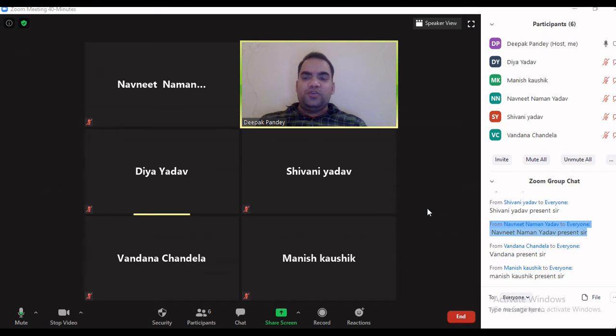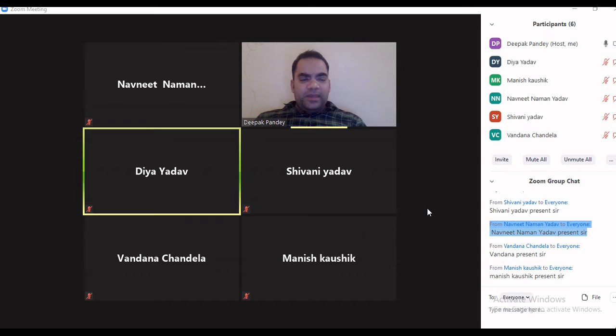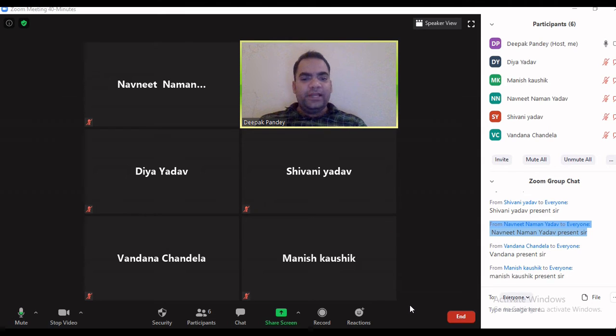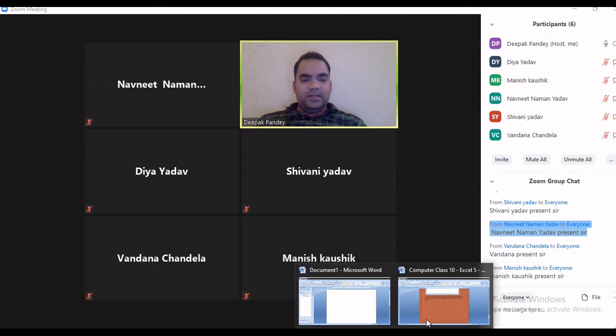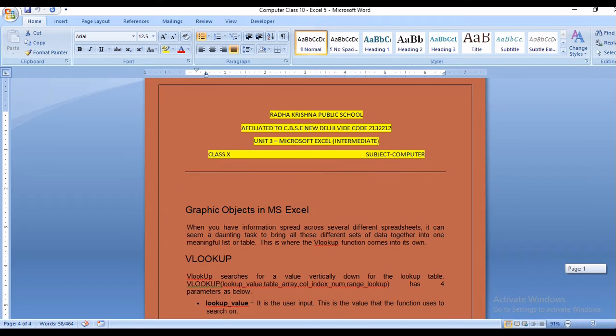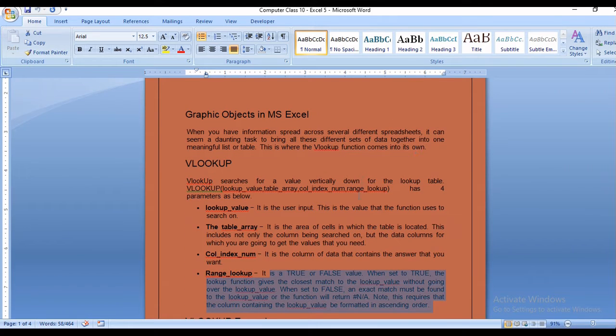VLOOKUP and HLOOKUP. VLOOKUP, as the name suggests, is the function available in MS Excel for looking up a value vertically. It searches for the value vertically. As the documentation says, VLOOKUP searches the value vertically down the lookup table.